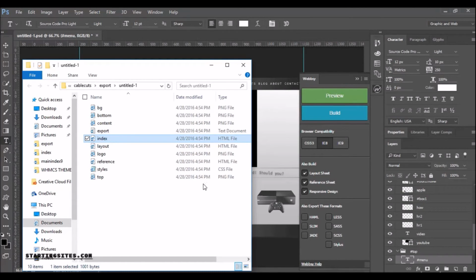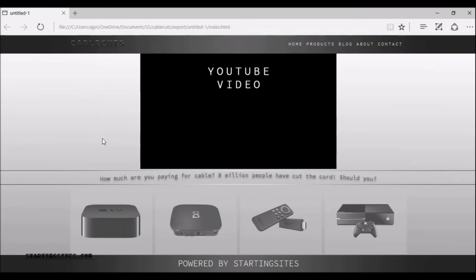When the build is complete, this folder of files will pop up. To open our main file, index.html, double click, and there's our web page.